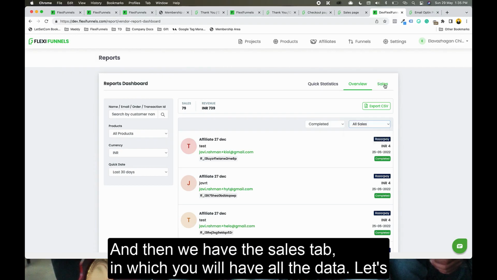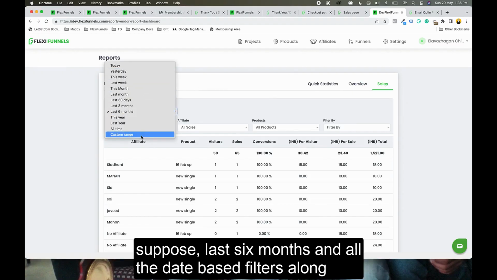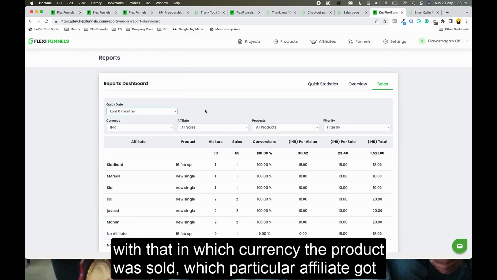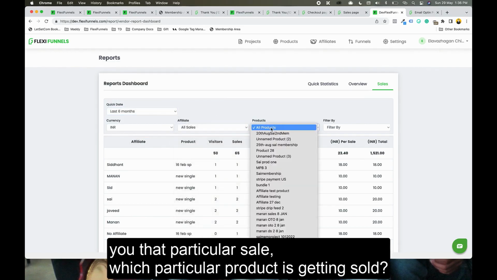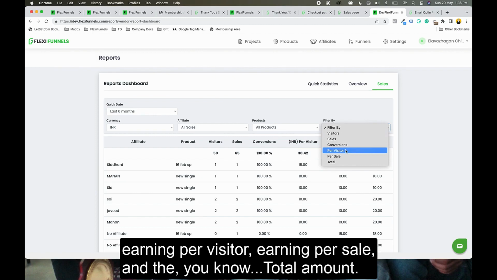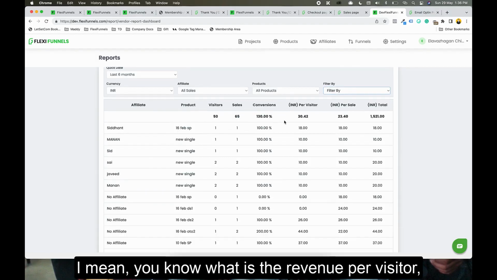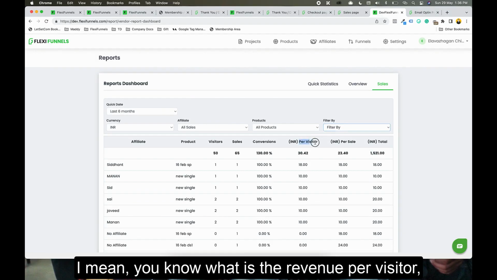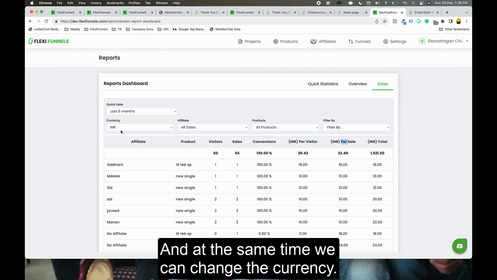And then we have the sales tab, in which you will have all the data, let's suppose last 6 months, and all the date based filters. Along with that, in which currency the product was sold, which particular affiliate got you that particular sale, which particular product is getting sold, and you can filter it with the help of visitors, sales, conversions, earning per visitor, earning per sale, and the total amount. So as you can see, all the affiliates and all the data, what is the revenue per visitor, what is the revenue per sale, and all of that, right? And at the same time you can change the currency.